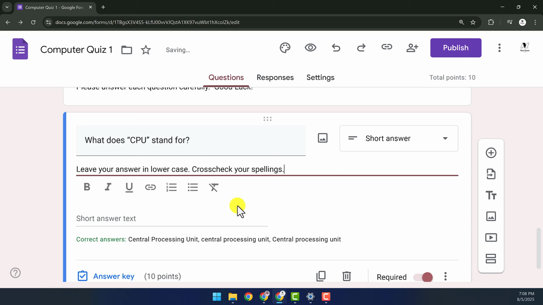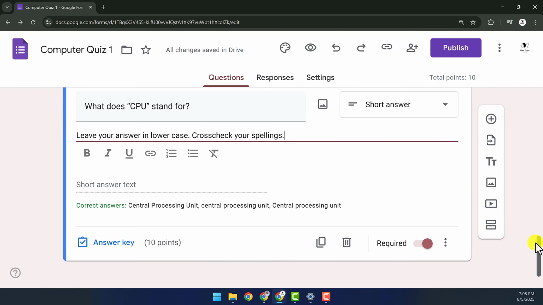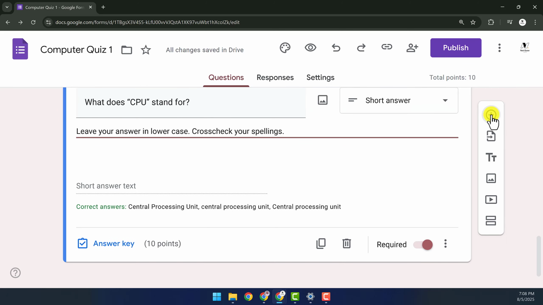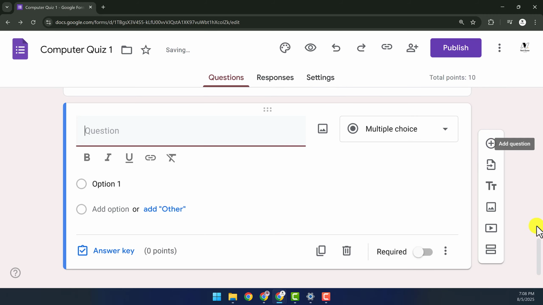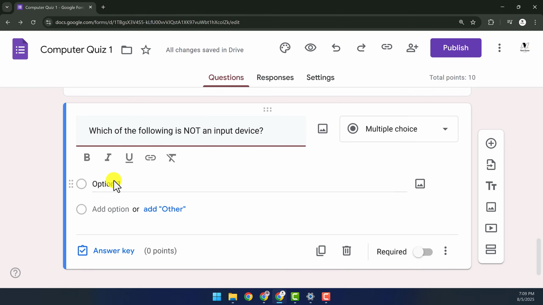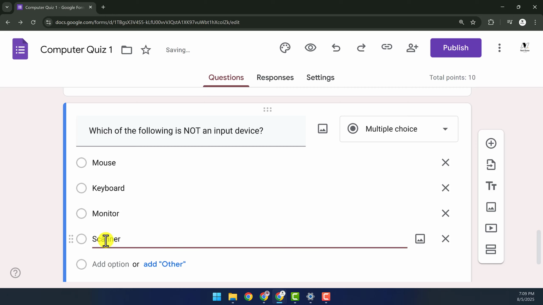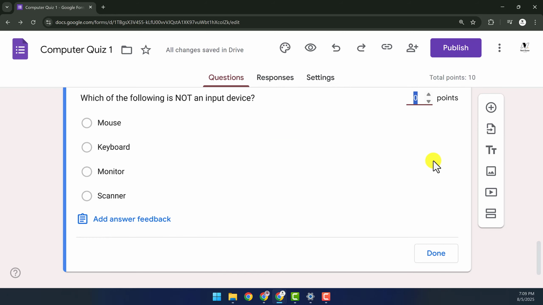And don't forget to always mark all the questions as required, so that users will not mistakenly leave any question unanswered. Click on the plus icon to add a new question. This time, we are using the more popular question type, multiple choice. I will add my question and a list of options. Then, click on Answer key.